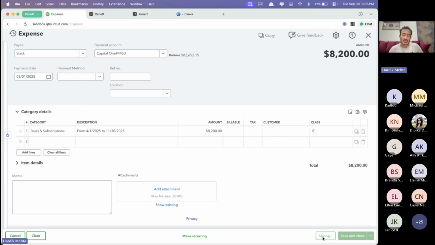Then you click on save. The moment you click on save, behind the scenes, Xenett makes all the adjustments. So technically, you would not have to do anything. It would automatically make all the recognition entries. It will also move the amount from profit and loss to prepaid expenses. And then it will also create the schedule automatically, right?